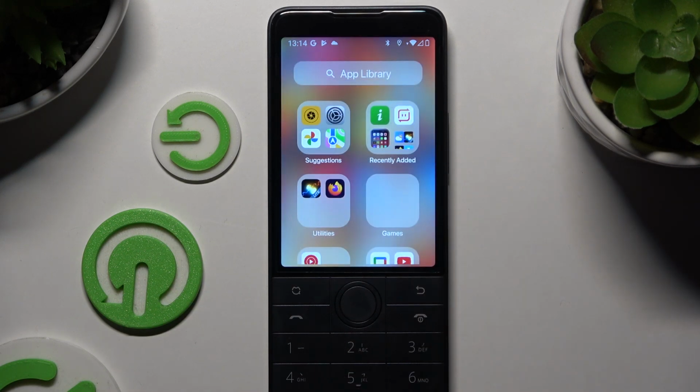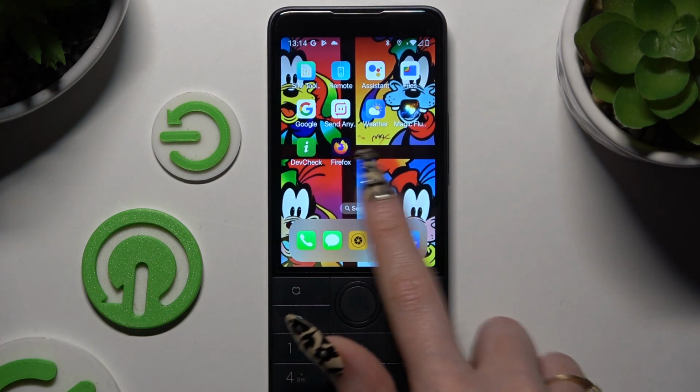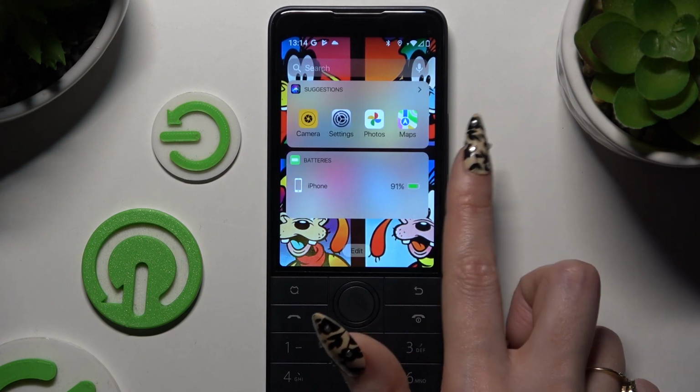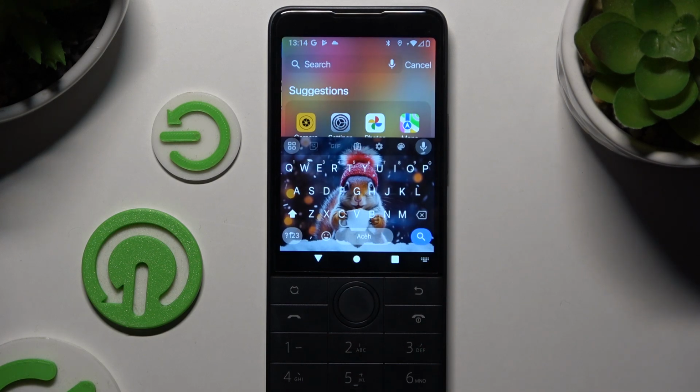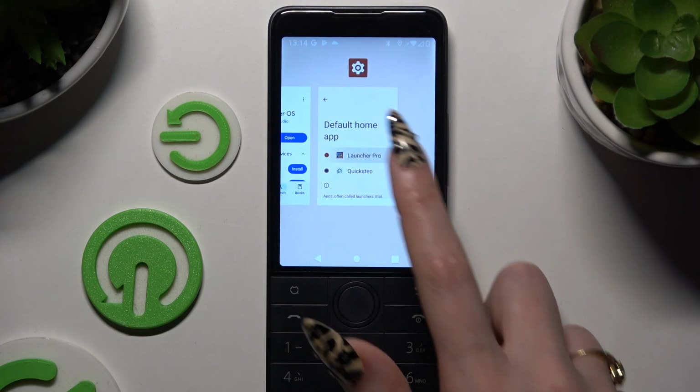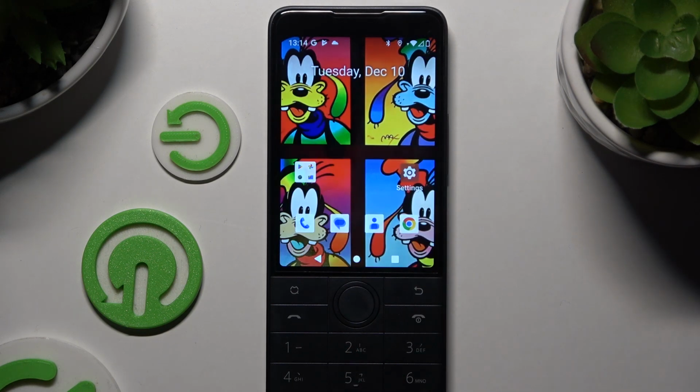To make some changes, just access Launcher app and adjust all of those Launcher settings. If you wish to go back to your default launcher, go into Settings again and hit Quick Step.